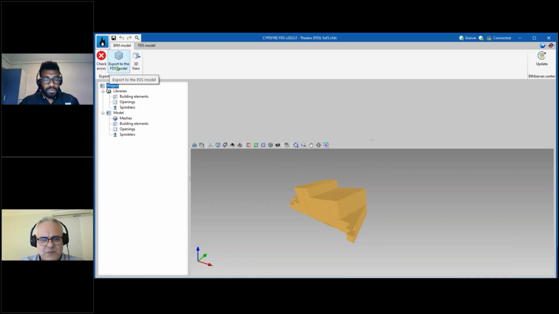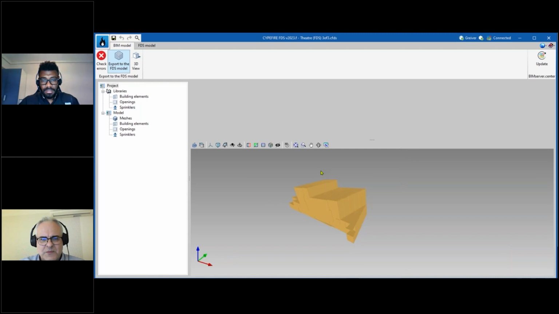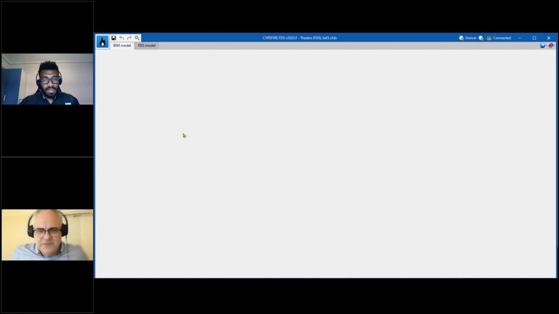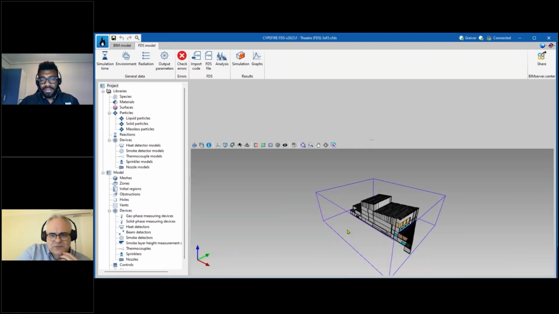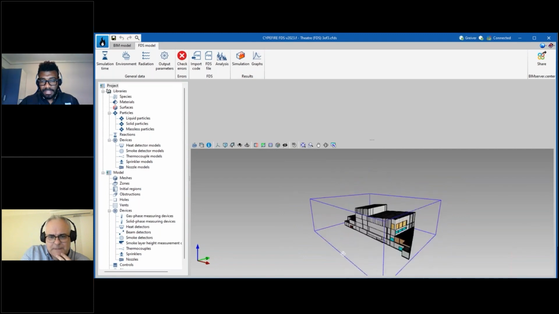Now I can export it. I accept it. The exportation is going this way. Okay, it has finished. Now I can go to the FDS model. And now in here, you're gonna be able to see that I have the whole building because I have defined all the elements.